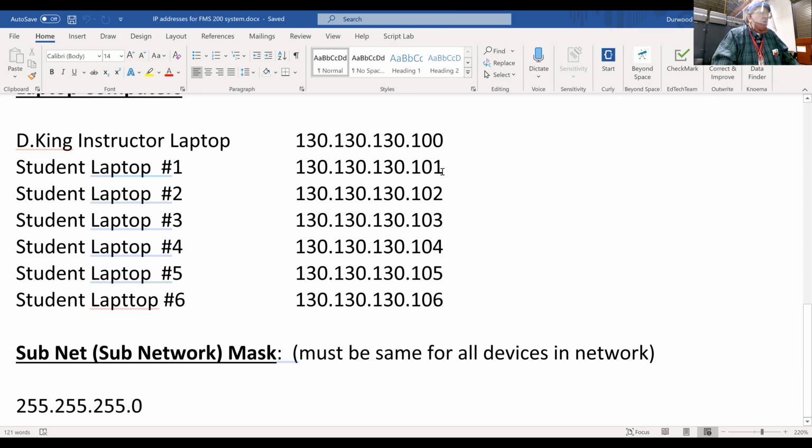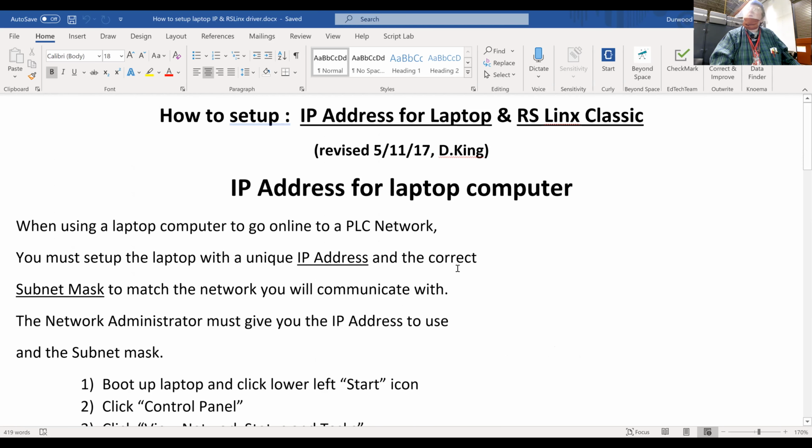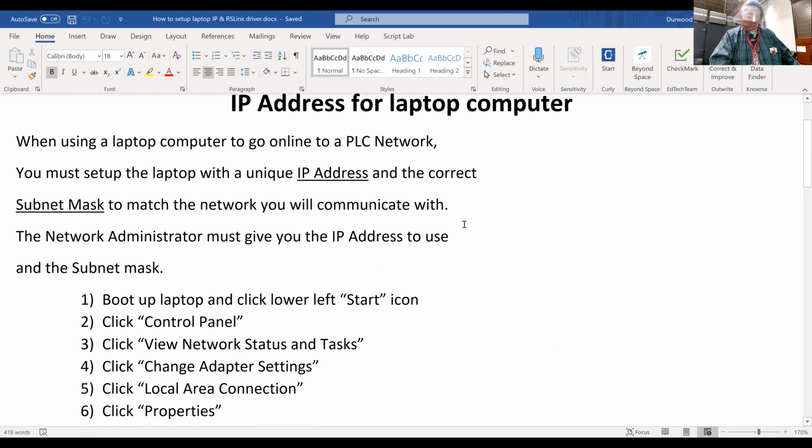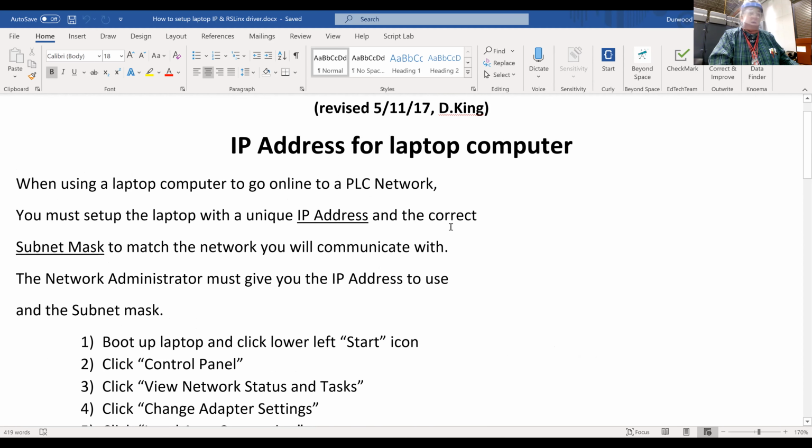Okay. So the next thing would be this. We're going to go over now how you set the IP address for a laptop, and then we set up a communication driver from the laptop to the system. So this is how you set up.